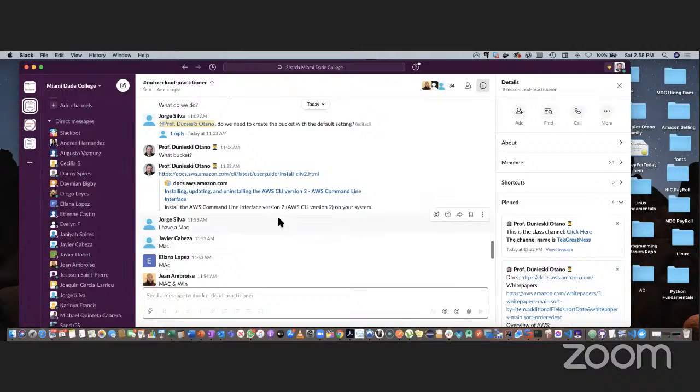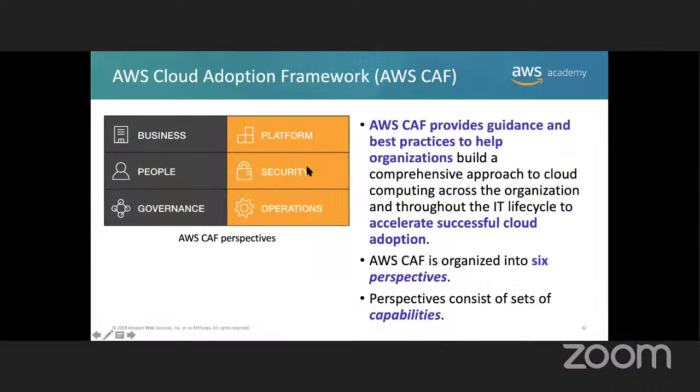So guys, I may give you an assignment from one of these Saturdays that will involve creating resources with the CLI. So it's good to have the CLI installed. There are 6 perspectives of the Cloud Adoption Framework: business, people, governance, platform, security, and operations.